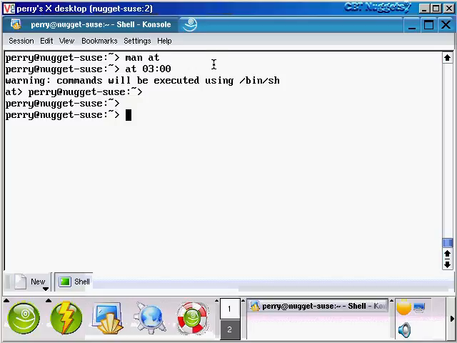Batch works the same way. The difference with the batch utility as opposed to the @ utility is batch will run the jobs, if you specify a time, it'll run the jobs after 3 a.m. as soon as the system load is quote unquote low. All right, so batch is monitoring system load, and when the system load is low enough after the given time, then the commands will be executed. So it's just like a little bit smarter than @ in some way, just to make sure that we're not going to inconvenience anyone when we run these jobs.